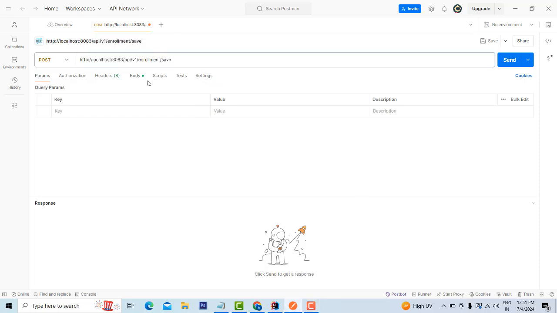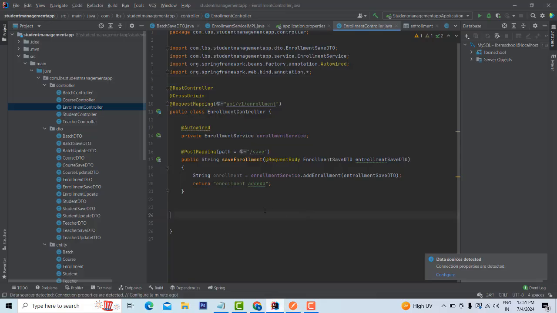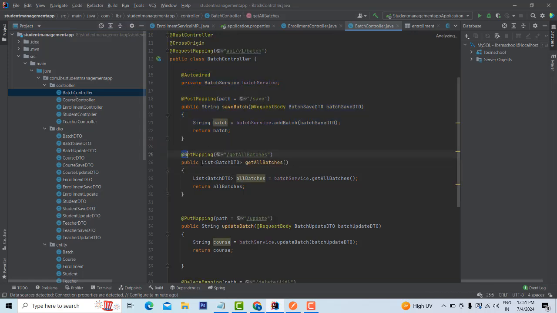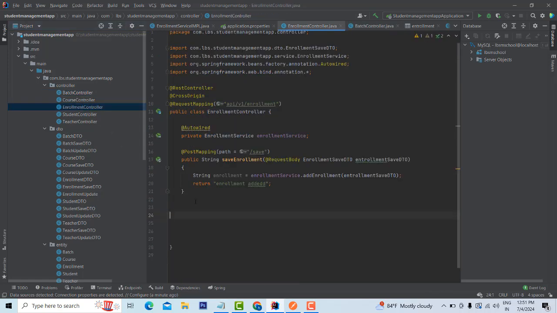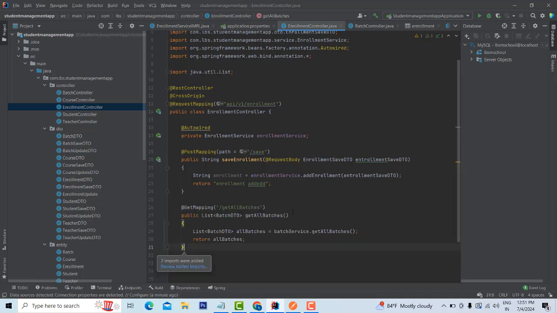In our last class, we saw the save API of the enrollment. In this class, I'm going to start the getAll function. So let's go to the batch controller, the getAll method. Same thing, you have to paste it over here, the enrollment controller.